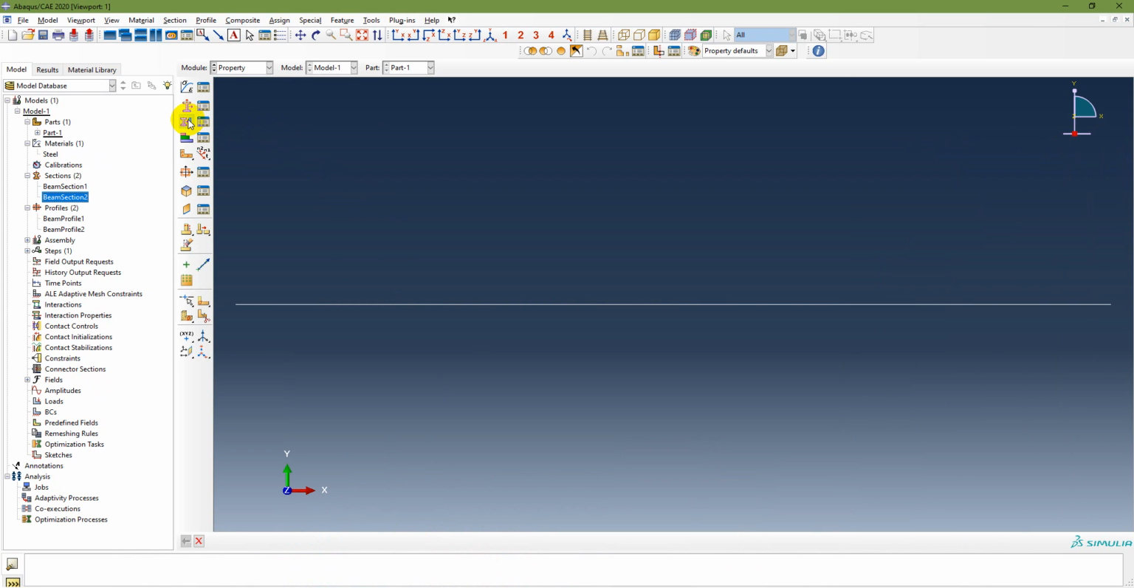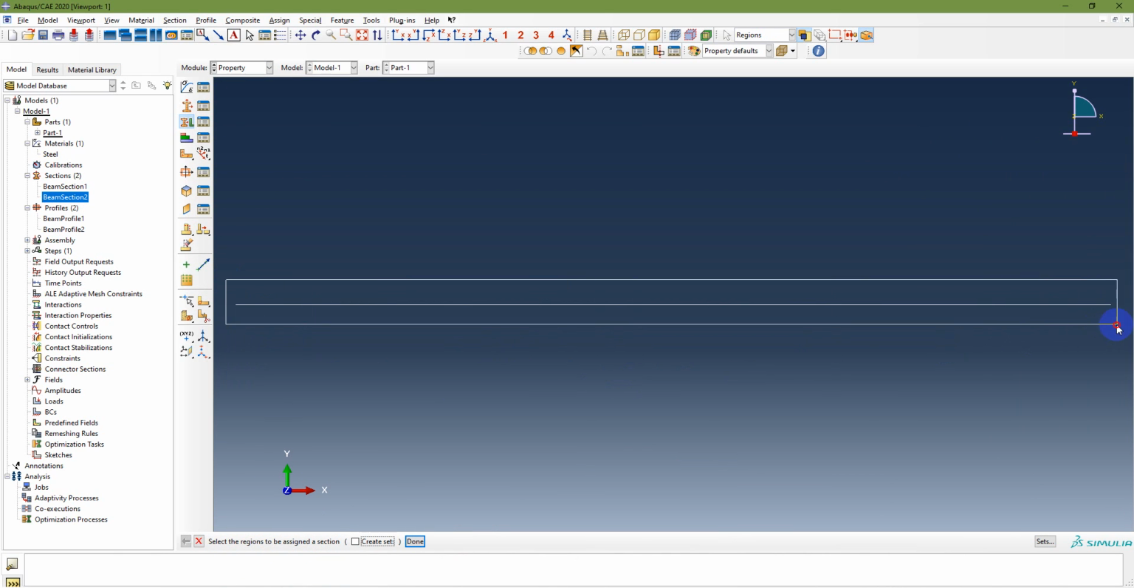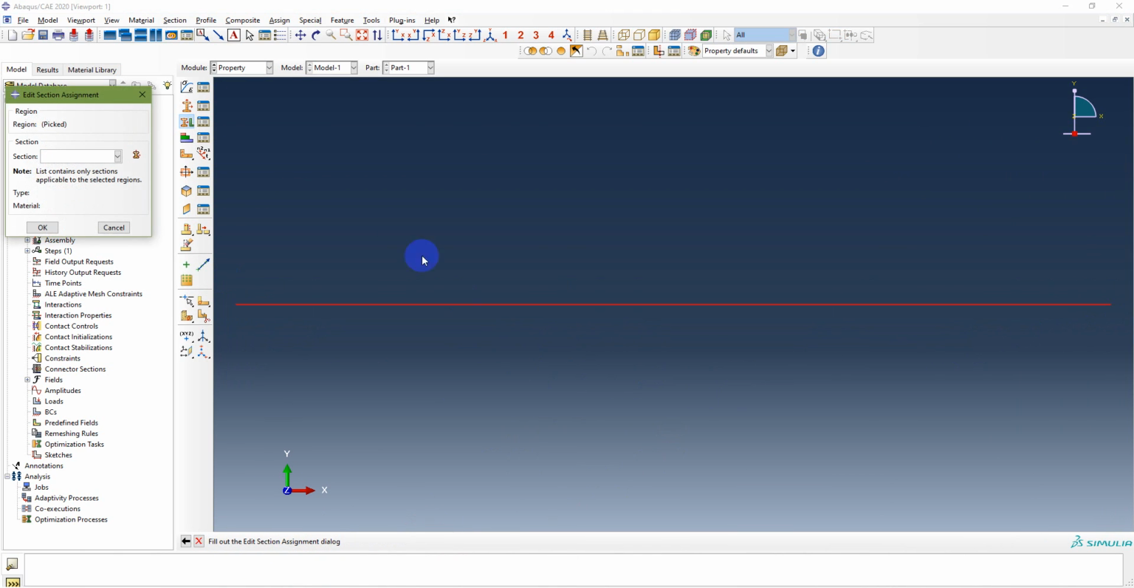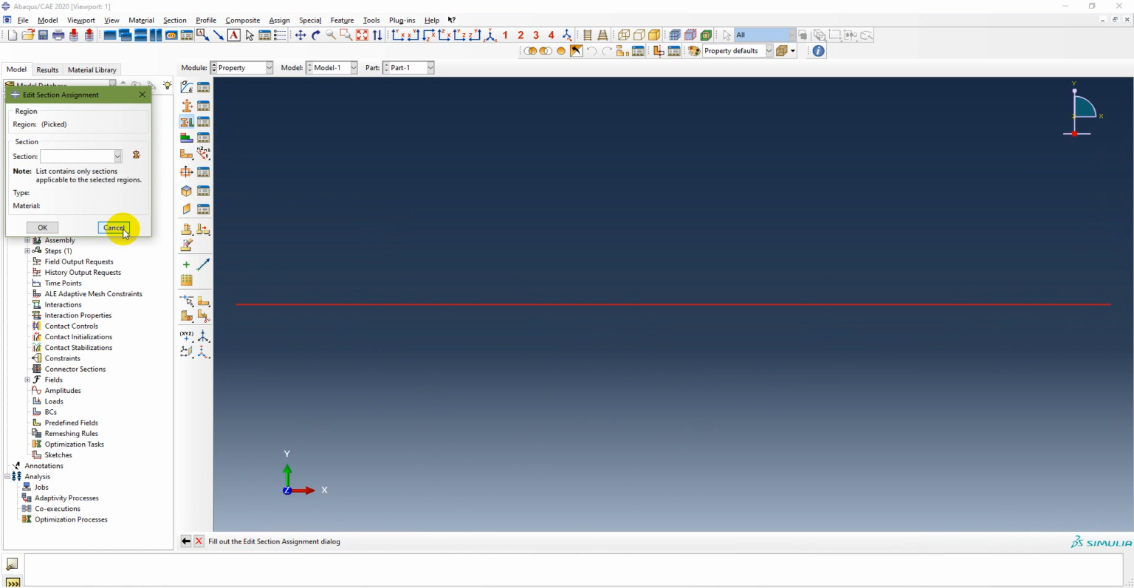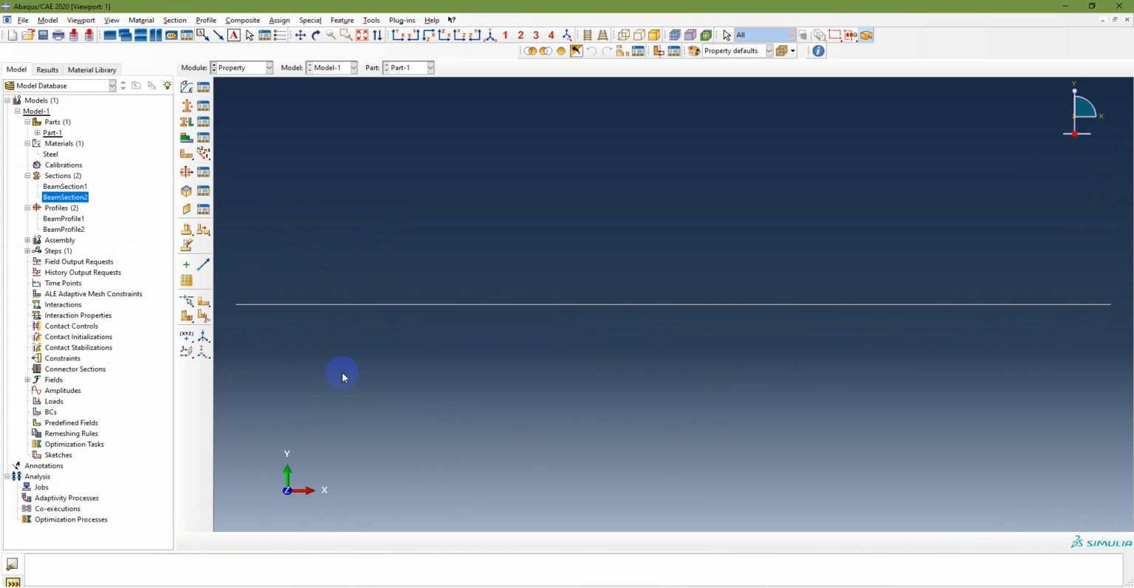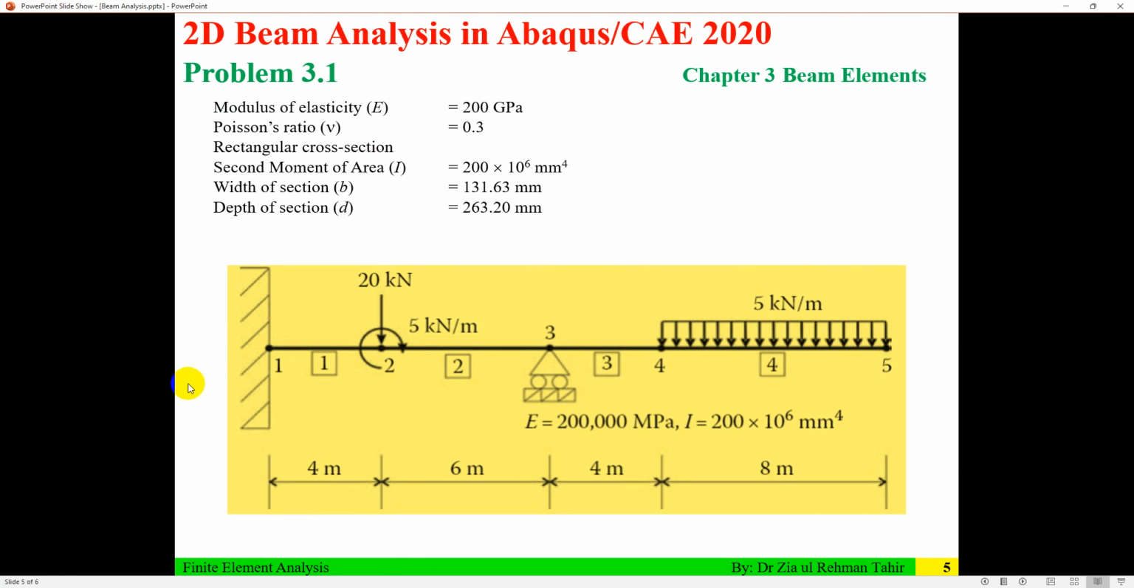So here is assign section in the property module. It says select the region to be assigned a section. I have selected that whole region, done. Sorry, because here you have two sections. One is from 0 to 4, and 0 to 4 is section 1, and then 4 to 9.5 is section 2.